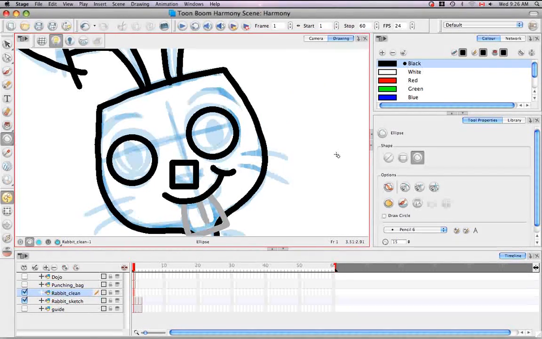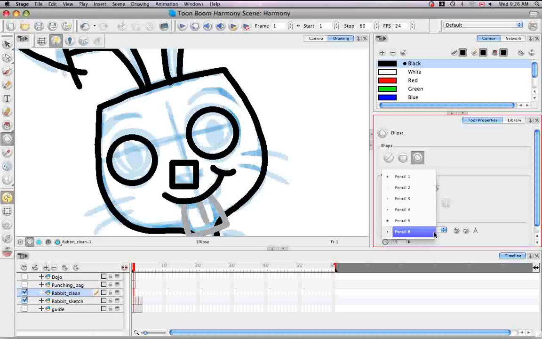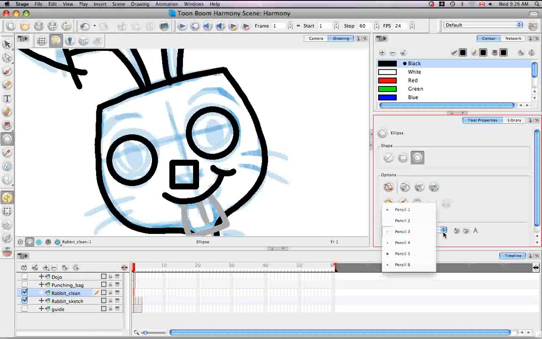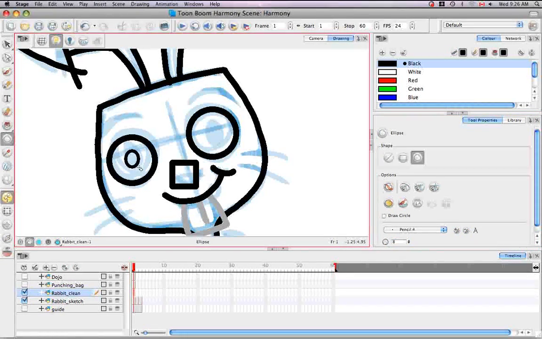If you then decide that you think your line is a bit too thick and you'd like to maybe change its width, you can select from one of the preset pencil styles that each have different widths. Or you can go directly into the line width field and type in the width that you desire, and then continue to draw.